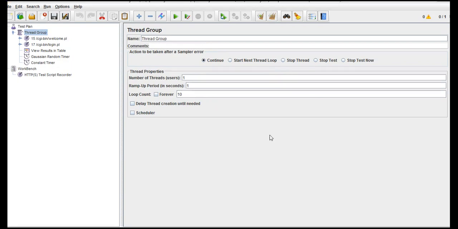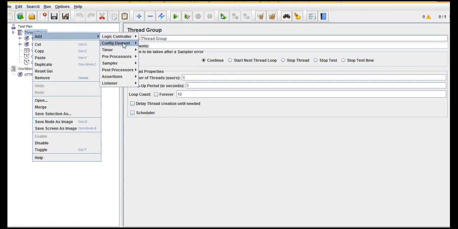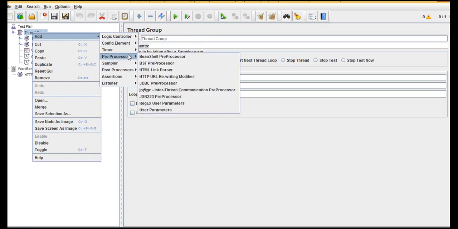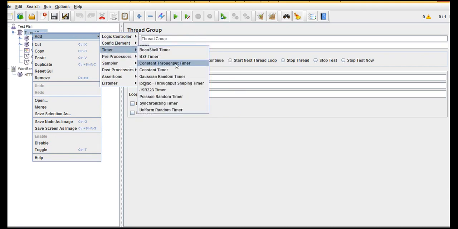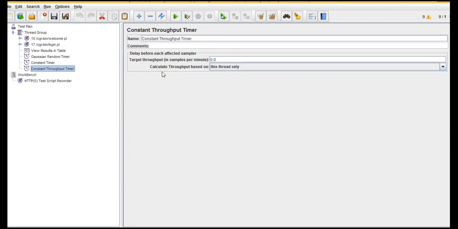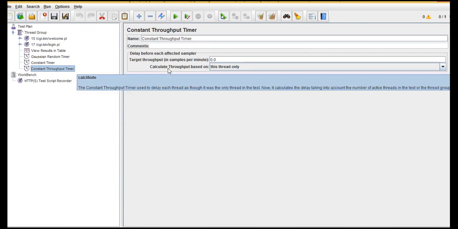Right, so let's see what constant throughput timer is about. I'll add it here itself, not a problem. Constant throughput timer. Okay, so if you see the parameters, what we need to pass here, what is the target throughput you need to provide?